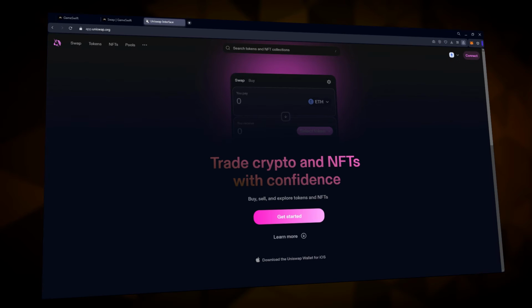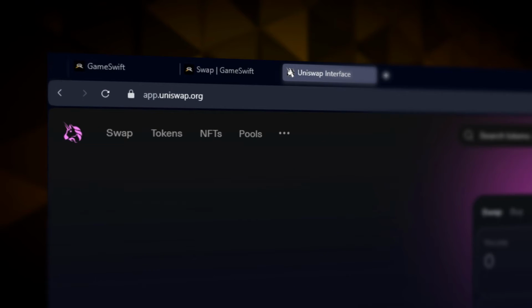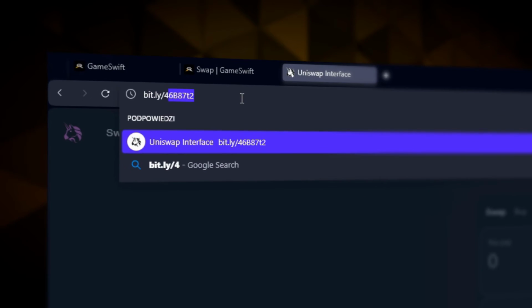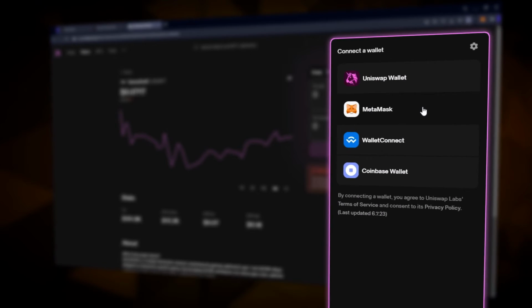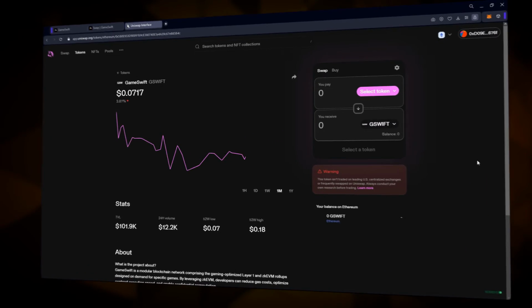The first step we need to take is to go to the Uniswap, the biggest decentralized exchange. You can use either the Swap tab or GSWIFT token page, where you will find transaction form and more info about the token. Now, since we want to swap on the Ethereum blockchain, we need to make sure our wallet is connected to the Uniswap website and set accordingly.